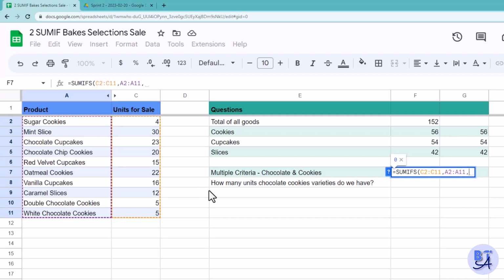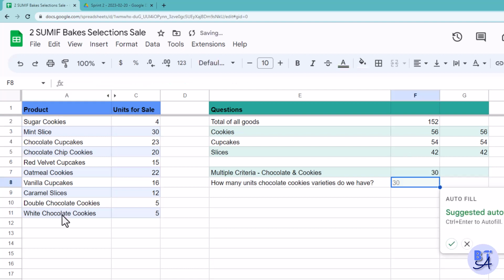In this case, we want chocolate, the wildcard in front, asterisk, chocolate, asterisk at the end, and close the quotes. And then we also want it to look for the same range, cookies. So open the quotes, asterisk for wildcard, cookies. And there we have it.